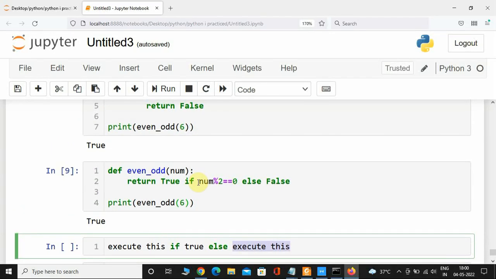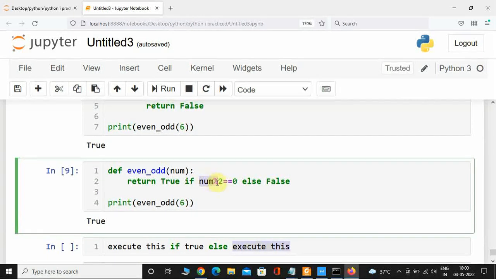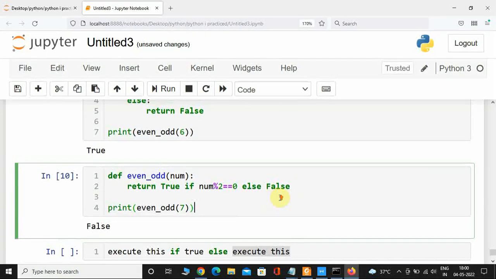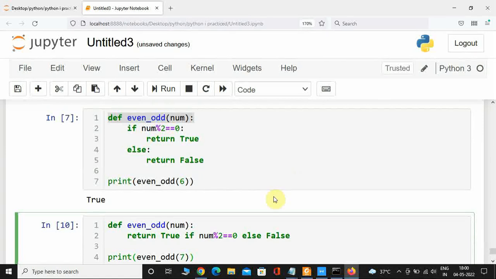So the same thing is happening here. num mod 2 is equal to 0, 6 is an even number, so that's why it has returned true. If I give 7, it is going to return false, because num mod 2 is not 0 in this case, that's why it has returned false. So that's how you use ternary operators inside a function.